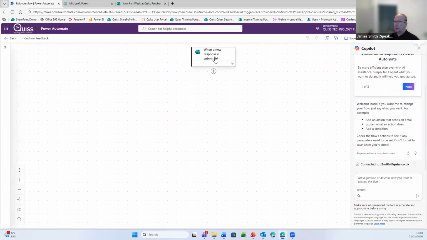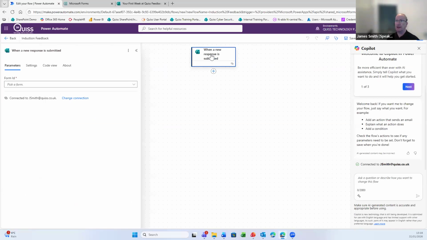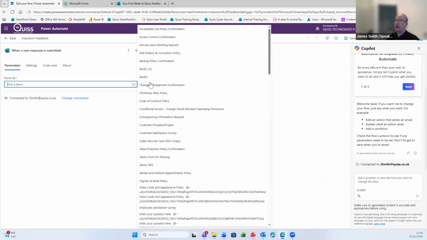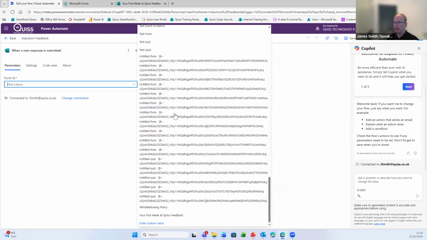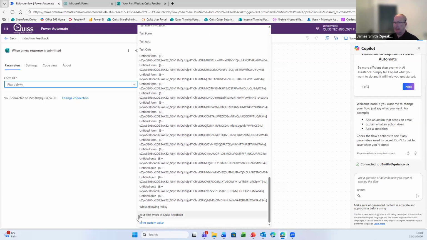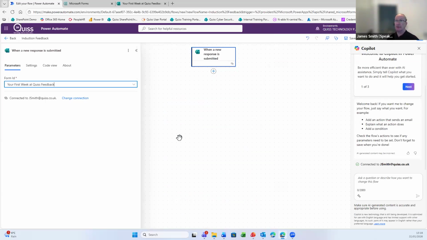So when a new response is submitted, if I click onto this initial step, the trigger, it will ask me which form I want to use. I click into the drop down, and it gives me all of the forms that I've currently got. The one I want is, if I remember correctly, right at the bottom of the list: my first week at Quiss feedback. So I select my form. This is as much as I need to do with this trigger. All I need to tell it is which form I want it to monitor.